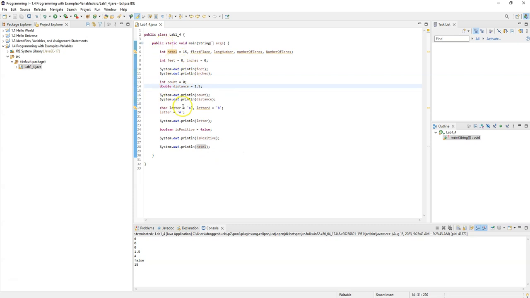Hopefully these examples with all these different types of variables have been helpful for you, and I look forward to seeing you in the next lesson.